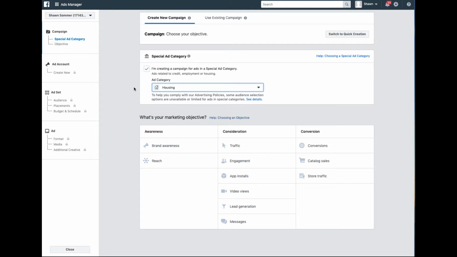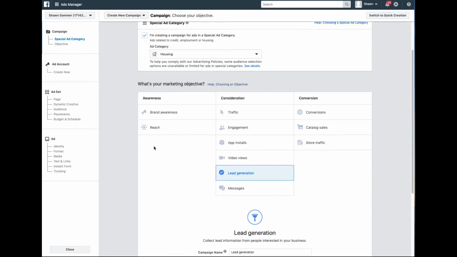And then the next fields here are traffic, engagement, app installs, lead generation. What we want to do is lead generation. That's the type of ad that we're going to be running.